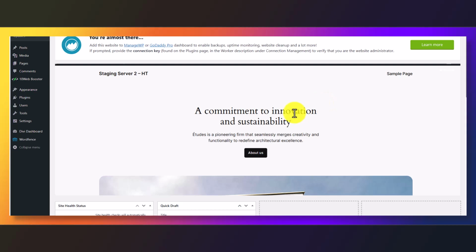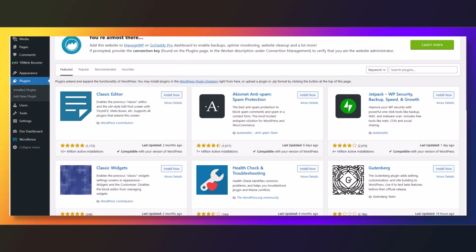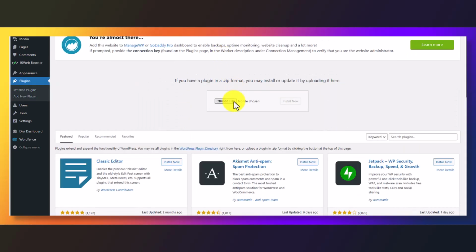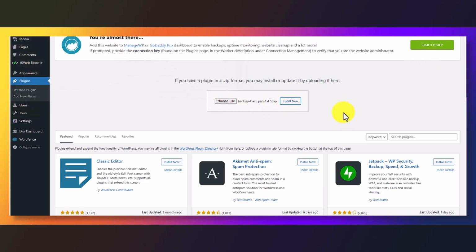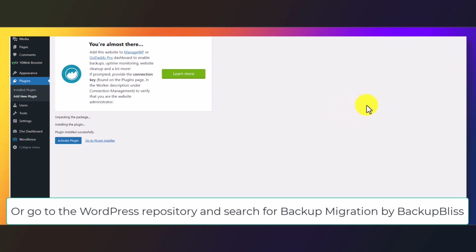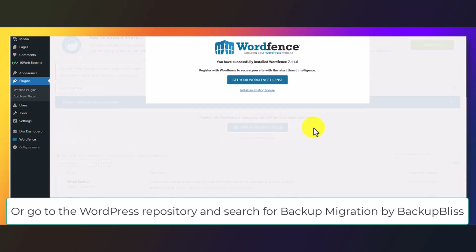So here we are, brand new site. I'm going to add the plugin, upload, choose it, install. You can also get it from the WordPress repository. I'm doing it from here because they've given me a specific pro version to test, so I need to use the one that they sent to me.